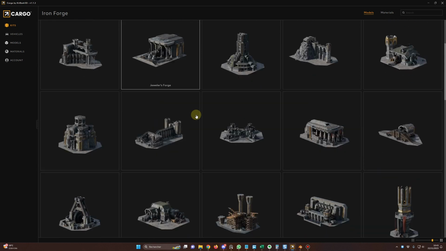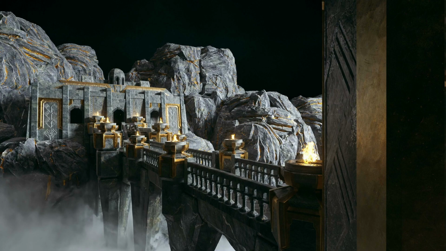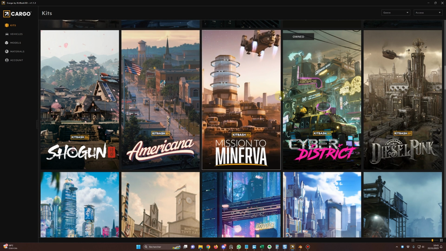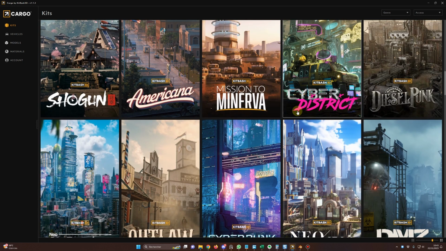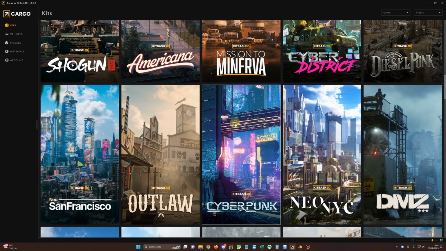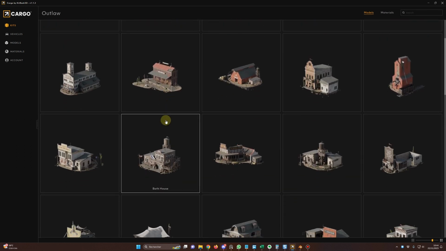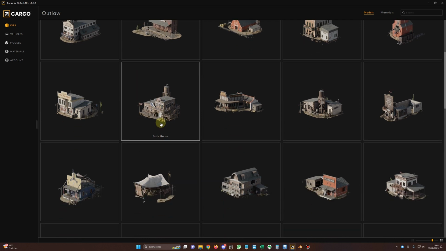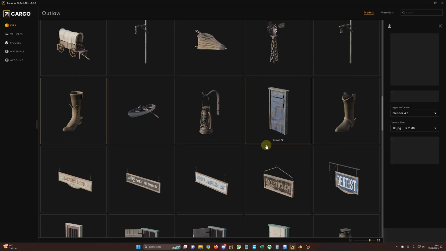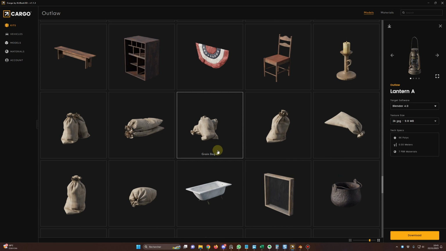Here are all the assets of the kit, and let me give you a better view of some of those buildings. Or if you prefer a cyberpunk atmosphere, you also have all the choice you need. You have Cyber District, Neo San Francisco, or Cyberpunk, just to name a few. And what I love as well is not only you get all the buildings around the theme you have selected, but you also get high quality props like this, or the boots, or the door, or the signs, the windows, etc. You really have all you need to create your own world.